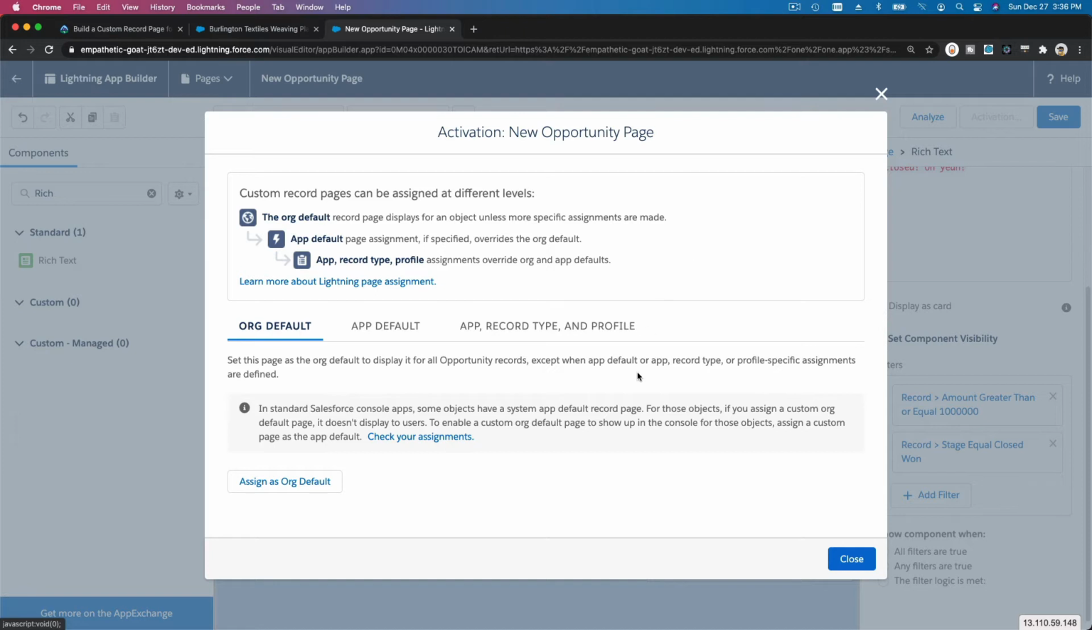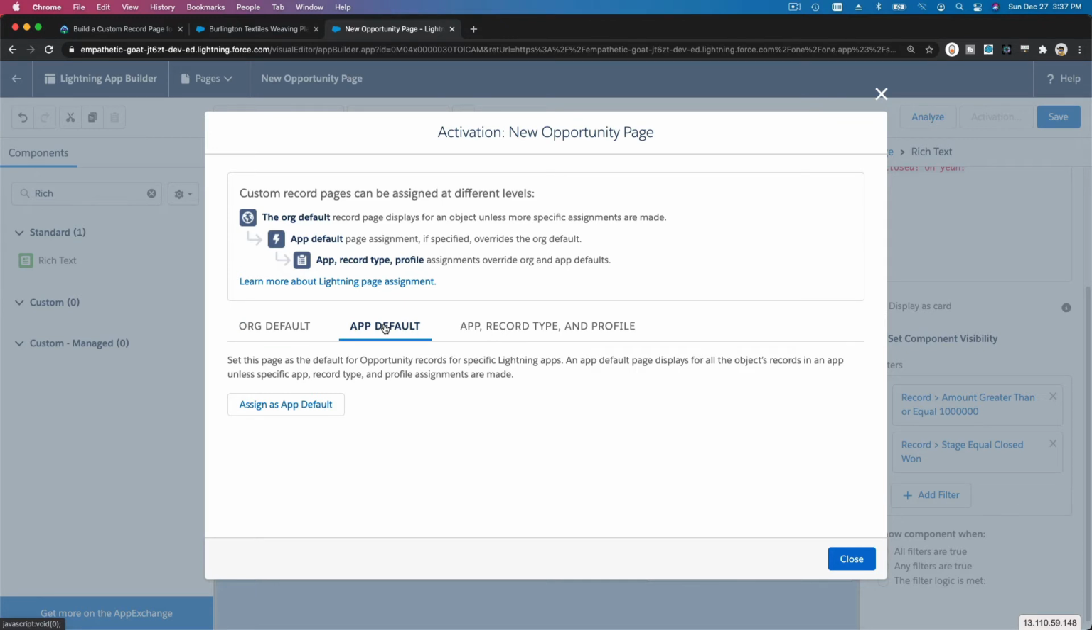So what is this assignment levels? If you assign as an org default, it means all staff, everybody who doesn't have a custom assignment, will always see this new page design that you assign. So basically everybody in the organization, if they don't have a particular assignment yet, will see this new page. You can also assign specifically to an app, like a sales app, a service app.